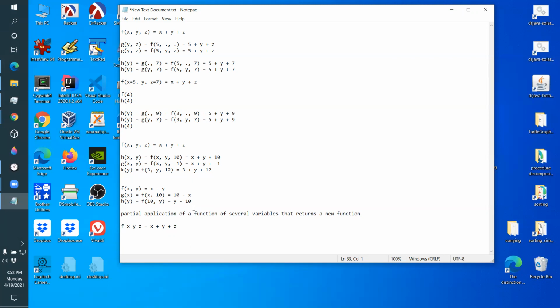Let me do this with a function of one variable first. So f x is x times x. So f 4 is 16. This is a function definition, and this is a function application. No parentheses. When you define the function, you put the name of the function followed by the parameter. When you call the function, you put the name of the function followed by the argument.